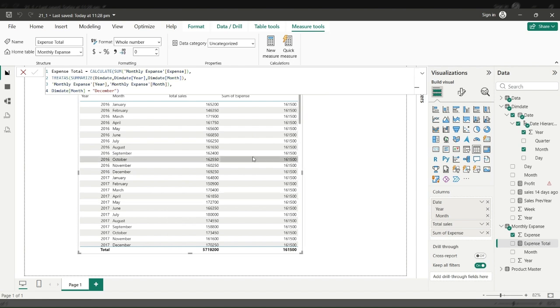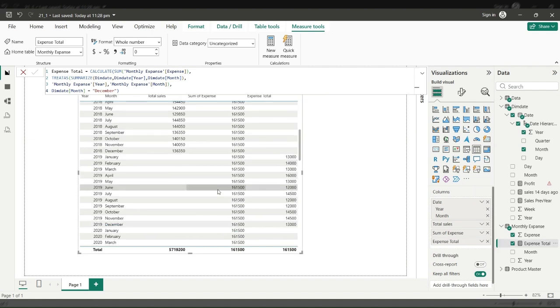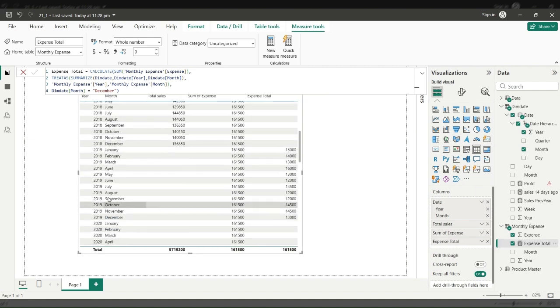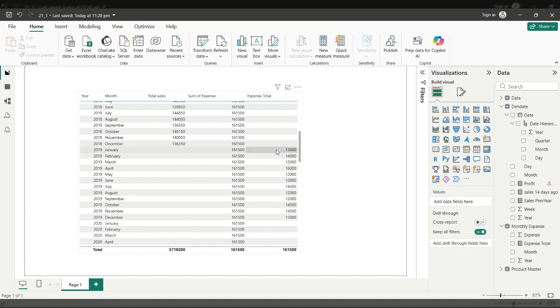Once we have it, now we'll try to understand it. Because we just have this particular data, it is giving us the expense total for that particular month. You can see it is giving us the value for this particular month. I hope you have understood how the TREATAS function works. We have already seen the theoretical version and understood the theory, and now we have done the practicals. Thanks for watching.